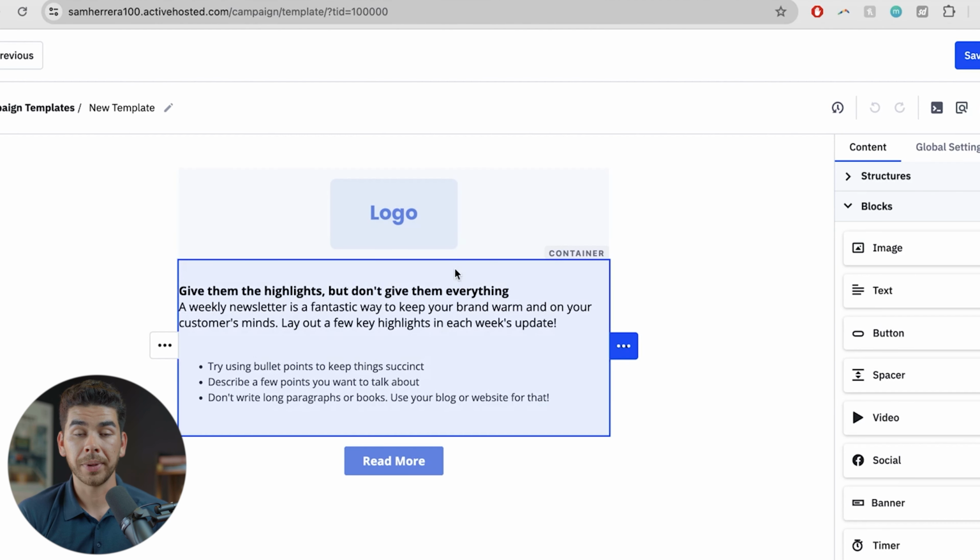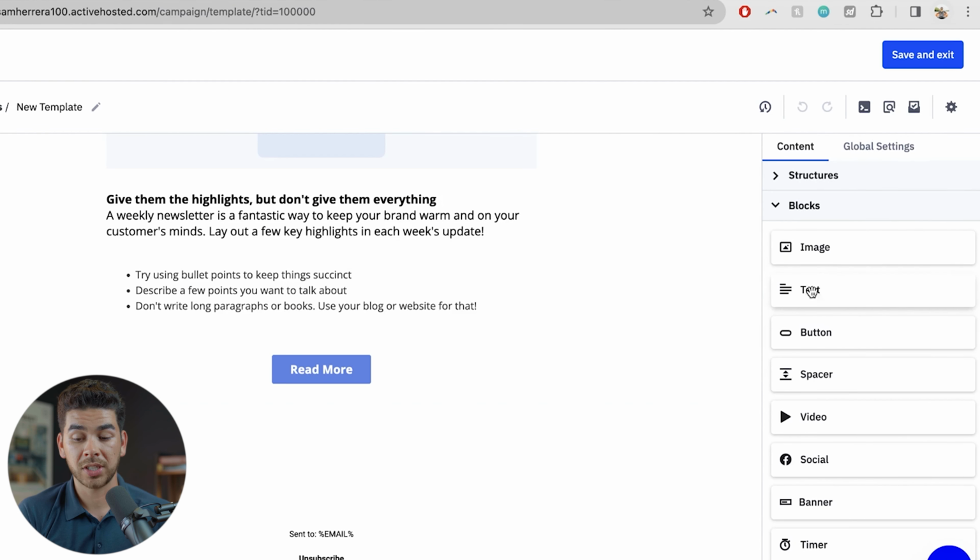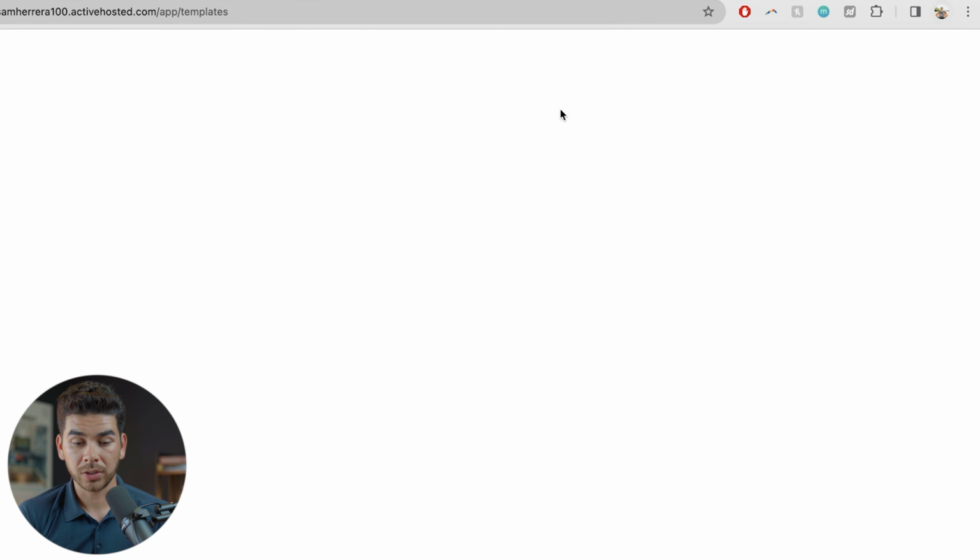Okay, so here you can go ahead and build out your own newsletter with your logo and some other information here as well. You can play around with this and change the image, text, button, spacer, and everything else. You can really change this to your liking. Okay, so let's just go ahead and save and exit that. We just wanted to show you there.